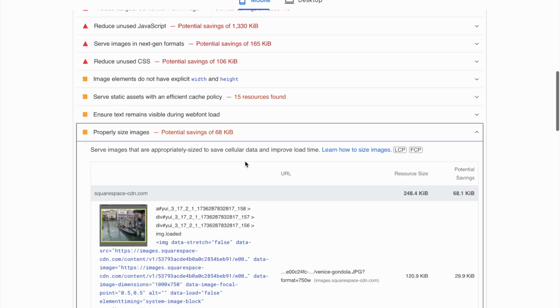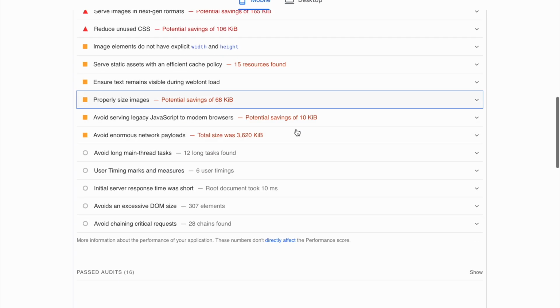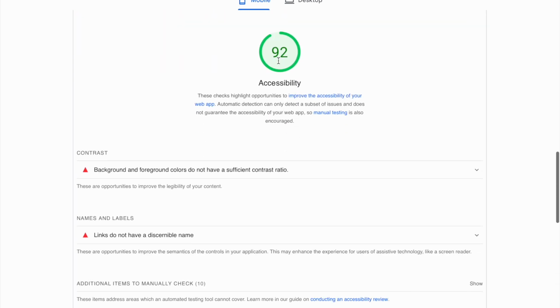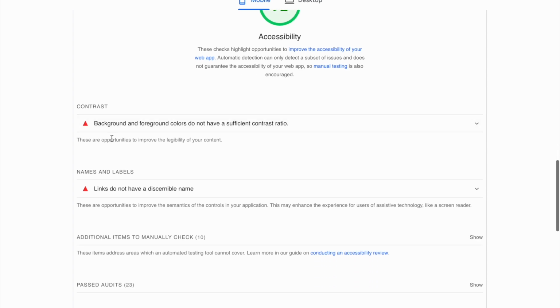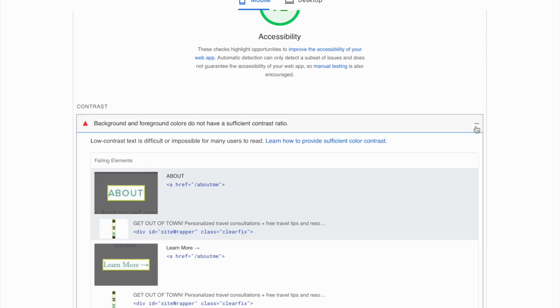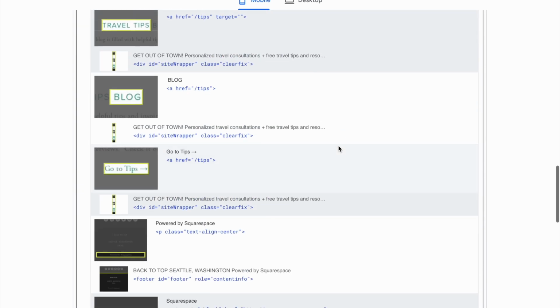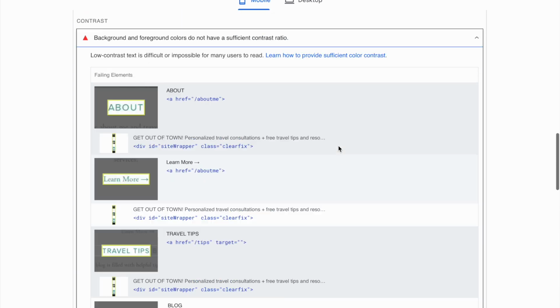The other thing, after you look at the page speed, is you can look at the accessibility. So this is saying that the background and foreground colors don't have a sufficient contrast ratio, so that would make it difficult for somebody to read. And if you click on it, it shows you where.